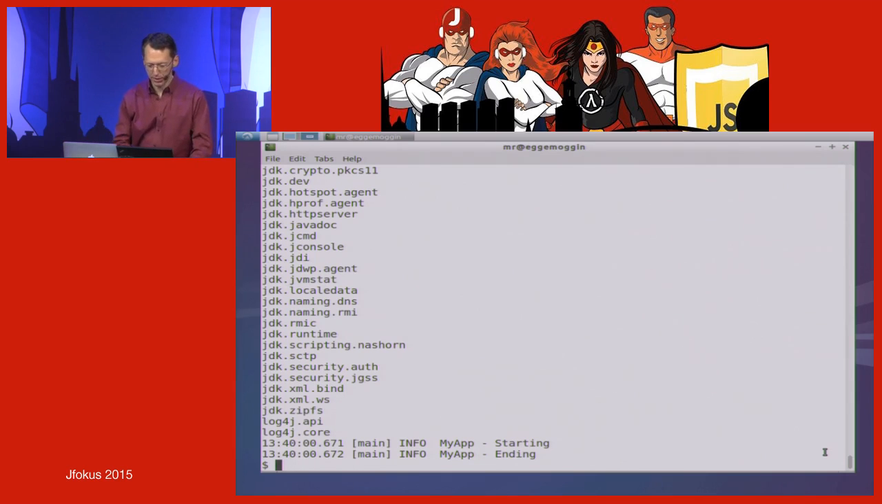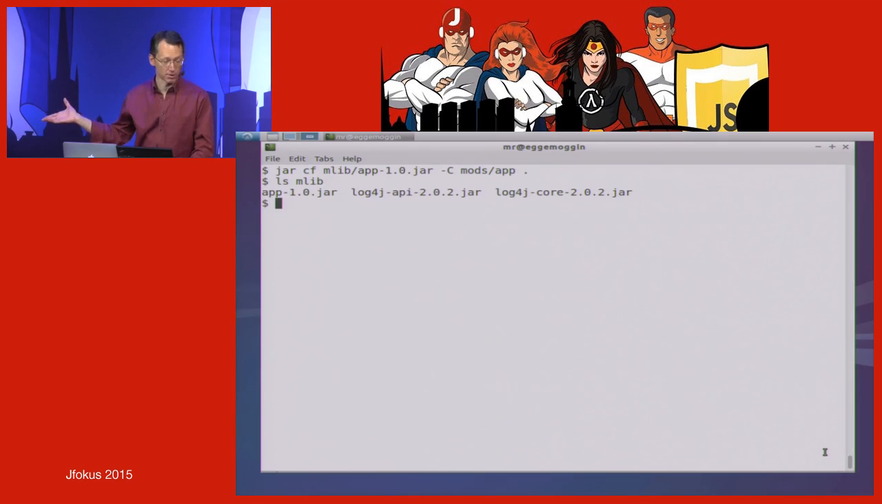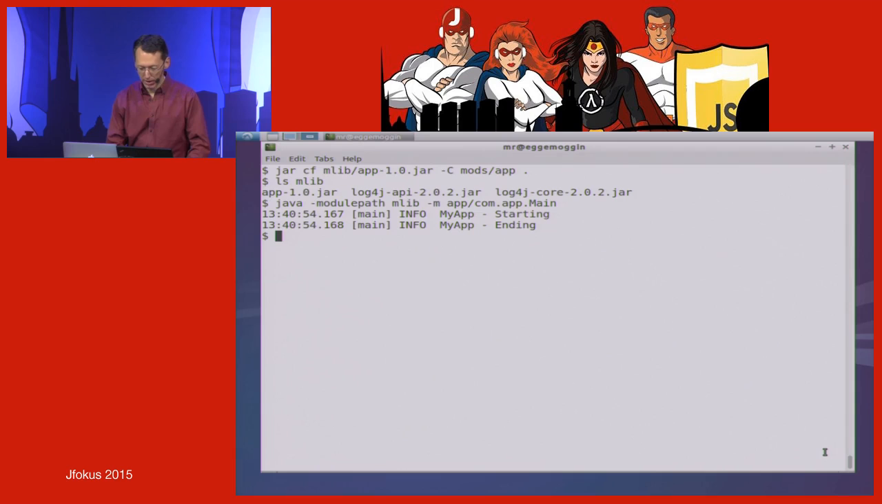Now, I can also package this little trivial application up in its own modular jar, and I'll do that with the jar command. Now, if we look in mlib, we have the log4j modular jars and the app modular jar. And now I can run the application just by pointing to the mlib directory and saying I want you to run the app module and the com.app.main class as its main class. And there we go.